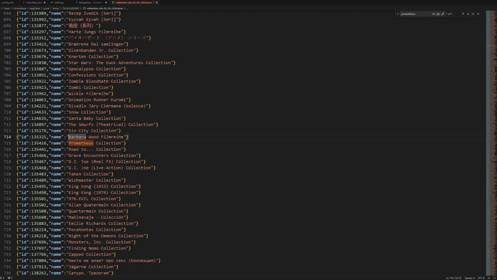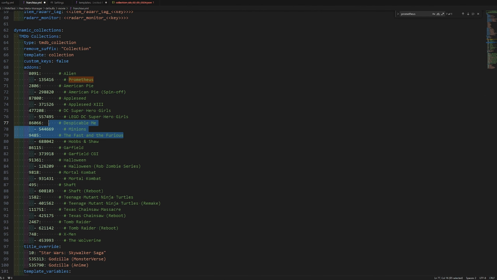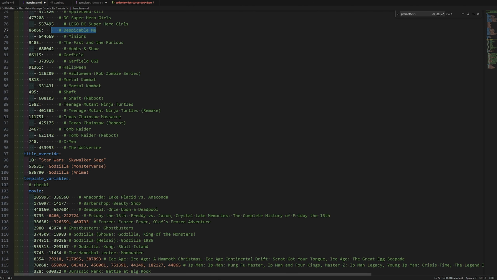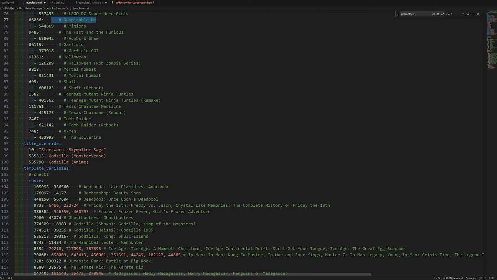Anything that we know is a separate collection, please don't do it. Just incorporate it. Don't make a separate Minions collection. Make it part of the Despicable Me collection. So that's an add-on. Title overrides is pretty straightforward.